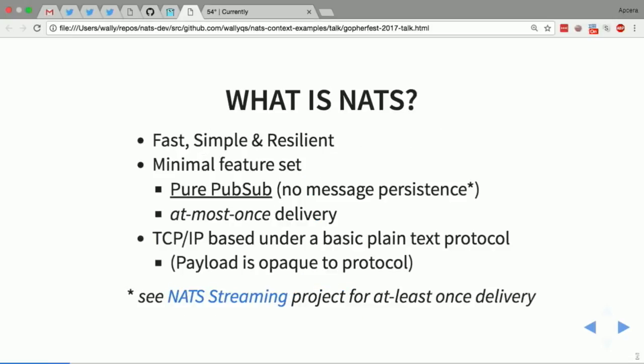Some of the main characteristics of NATS are that it's fast, very simple, and it's a resilient messaging server. There was a talk about event sourcing and having message replay. NATS does nothing of that. It has a very minimal feature set, and it's pure publish-subscribe. You could say it's at-most-once delivery in terms of the delivery guarantees that you get. It is TCP/IP based, with a very basic plain text protocol, where the payload inside the protocol is opaque, so you could use JSON, protocol buffers, MessagePack. You're not coupled to using one of those. It could just be raw bytes as well.